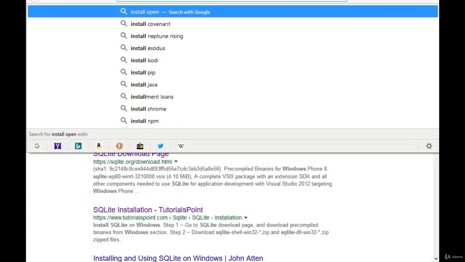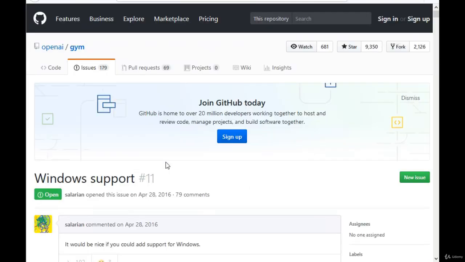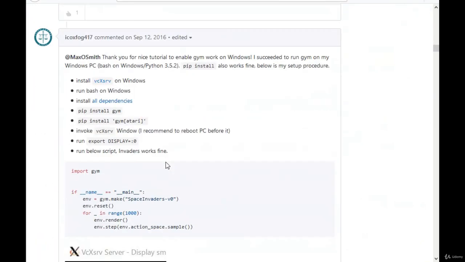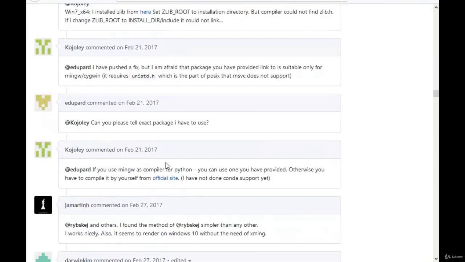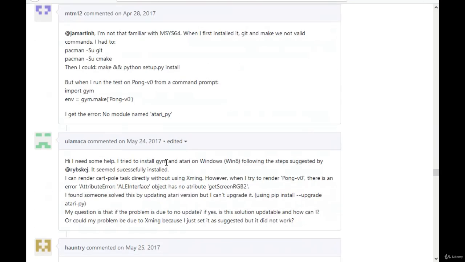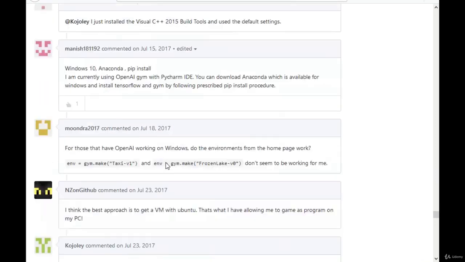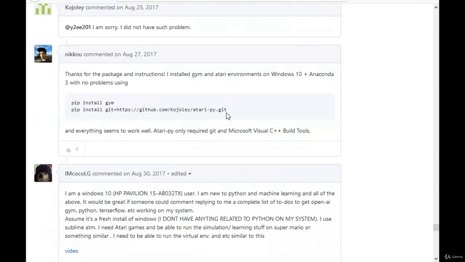Now the second command is a bit longer, so let's go to the actual GitHub issue and copy and paste the command. The easiest way to get there is just to go to Google and type in install OpenAI Gym Windows Anaconda or something along those lines. So let's paste that in.